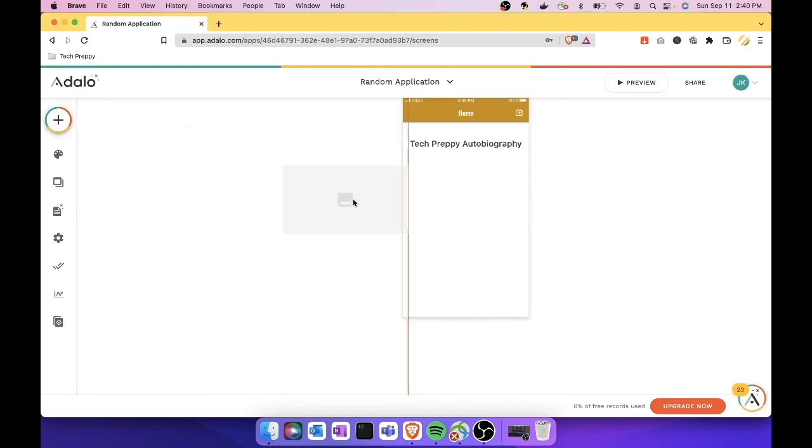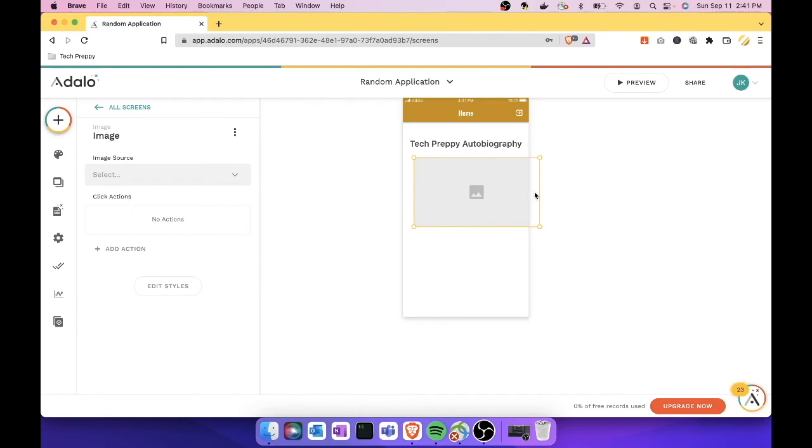So let's click that and drag this to our screen. As you can see, it's a little bit big on our screen, so let's resize this one. A good thing about adding a component to your screen is that there's a line guide that will show you the alignment of your components. So this is our image component. I want to put a picture here, so let's go to the component properties of this image and select image source.